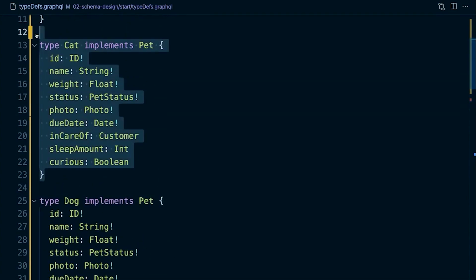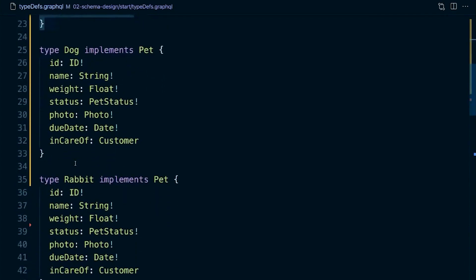So we got our cat, right? We are going to add some fields for a dog. What fields should a dog have? And we'll show that error in just a second. I've taught a lot of GraphQL classes in my lifetime, and people get mad at me when I talk about interfaces. So cool. What fields should a dog have?